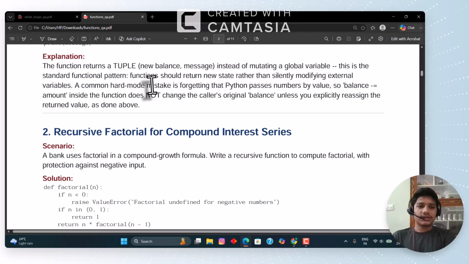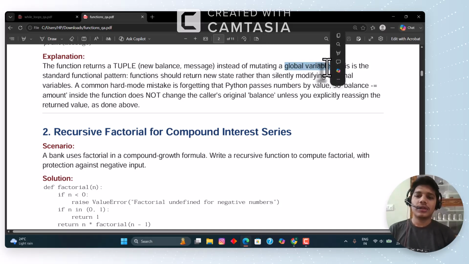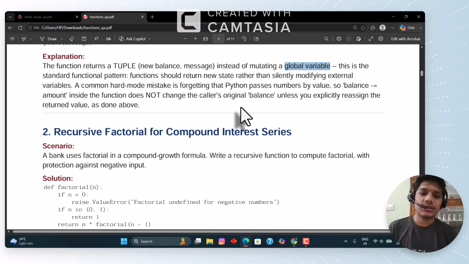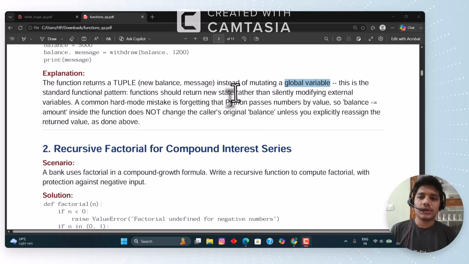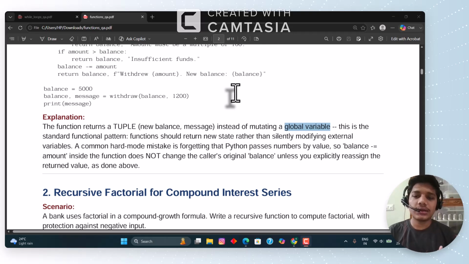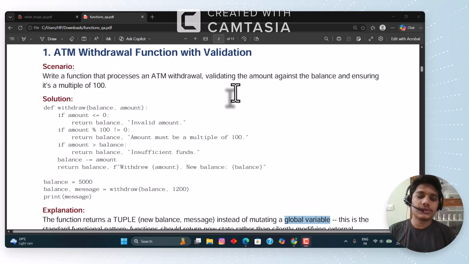This is the standard function pattern. Okay, and here you can see that global variable. So what is the global variable? See here, yeah. So what is global variable and local variable?